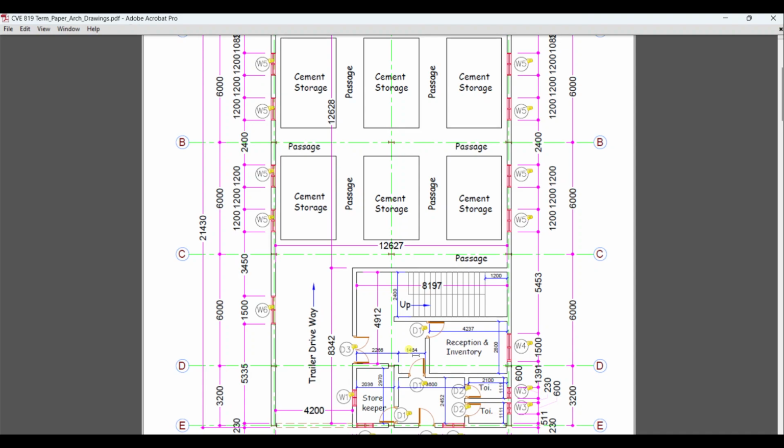We have a model of a steel structure. We need to model a steel structure and we need to design the steel structure frame.